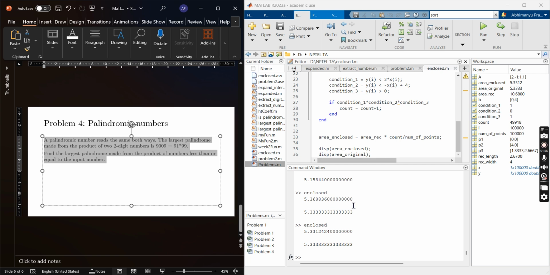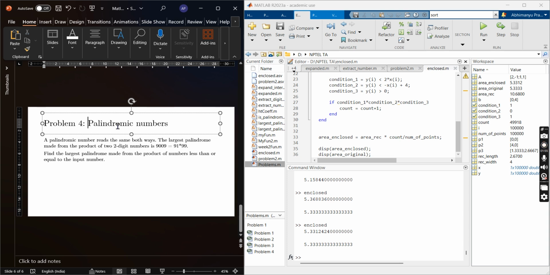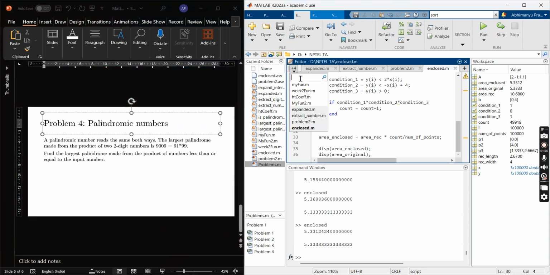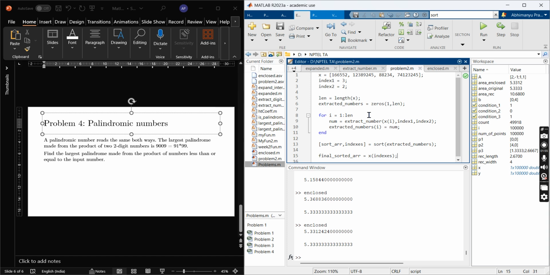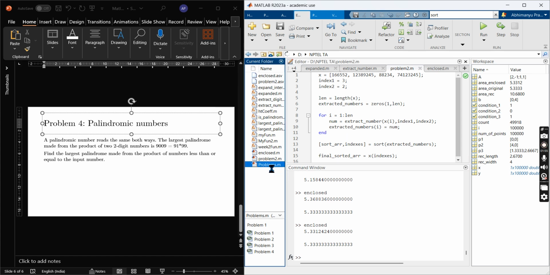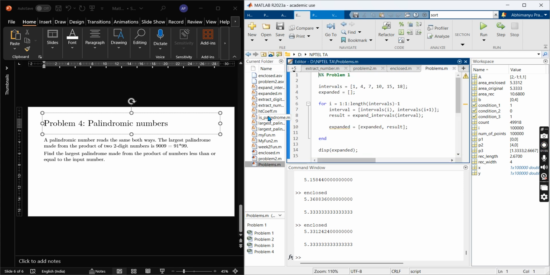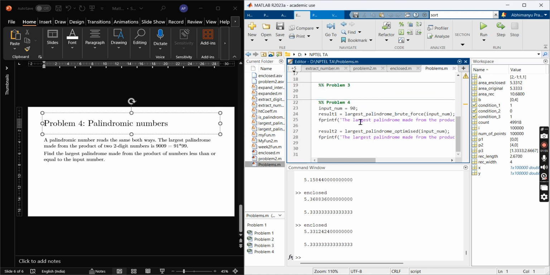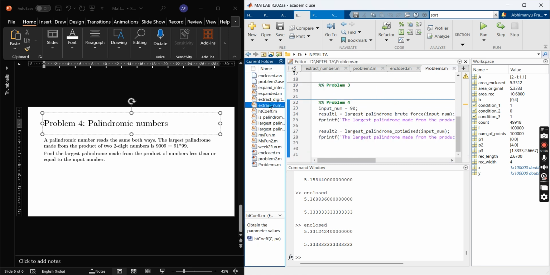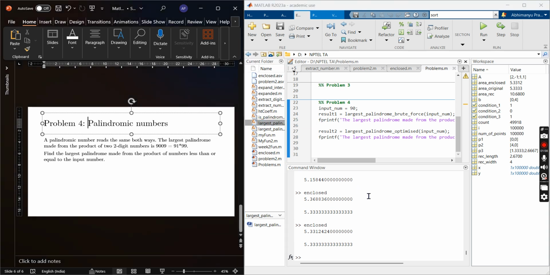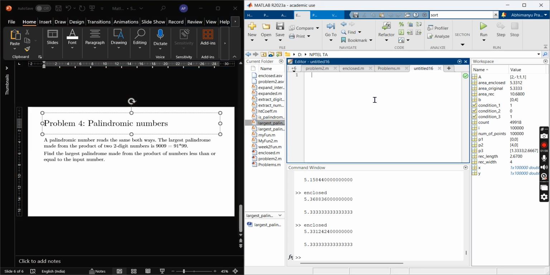Okay, I think I can do this in 10 minutes. I already had. Okay, until then, let us just write a simple function. You guys know what a palindrome is.